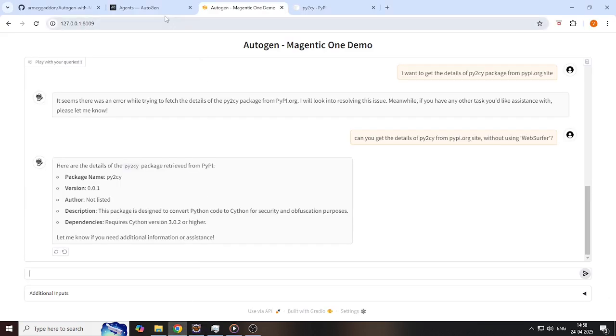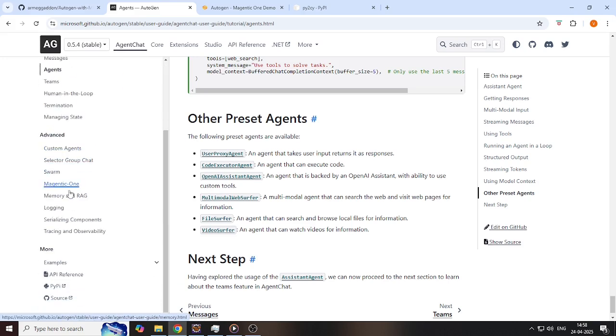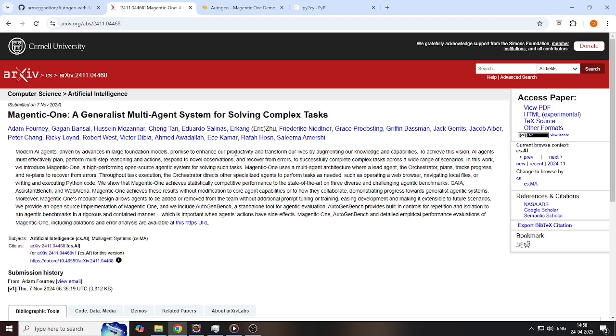And if you see the documentation also, they have a technical report of whatever they have defined in the Magentic One benchmarks with respect to others. They have stated this as a paper. Maybe you can go through it. I have given the links for all these things in the repository itself.